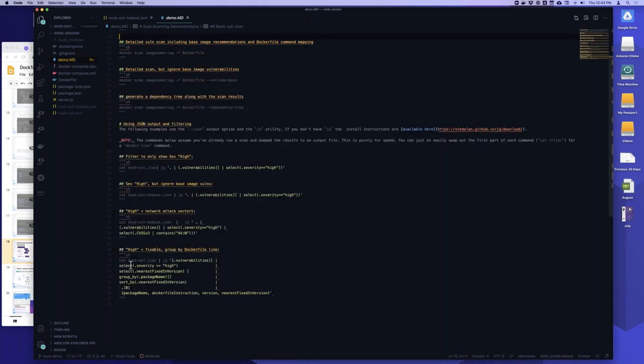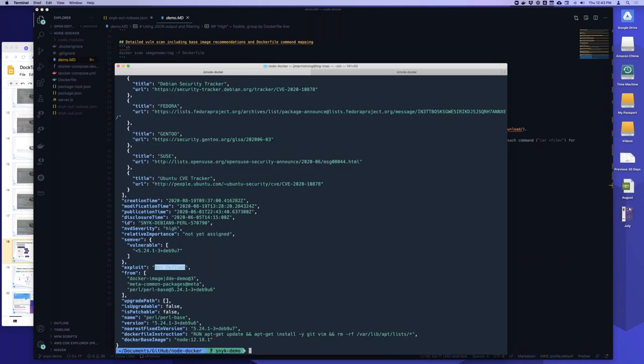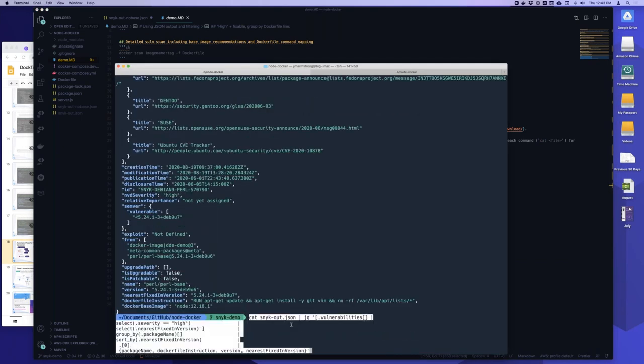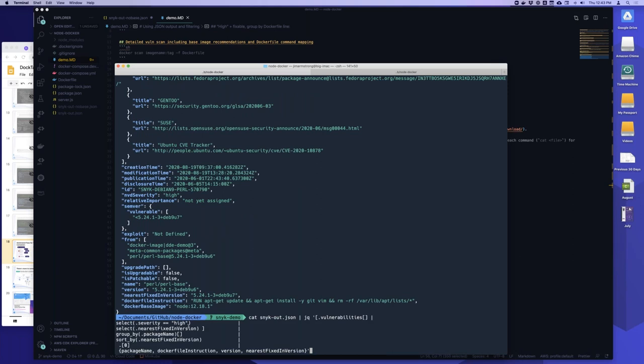I've come up with my own sort of mega Uber example of filtering. So let me copy this and paste it, and I'll explain what it is I've done here. So I've got the full output, including all the base image vulnerabilities. But here's what I wanted to do, right? Give me just the high vulnerabilities. Give me just the ones that have a fix.